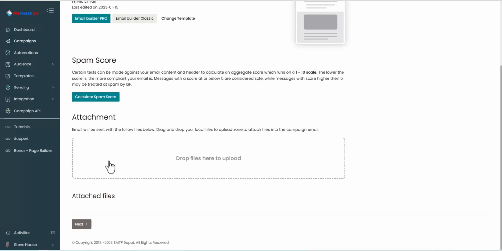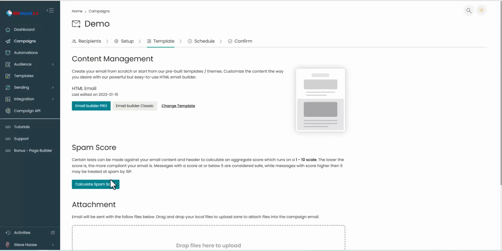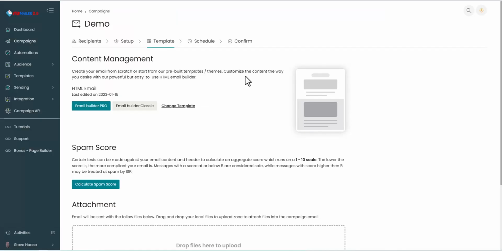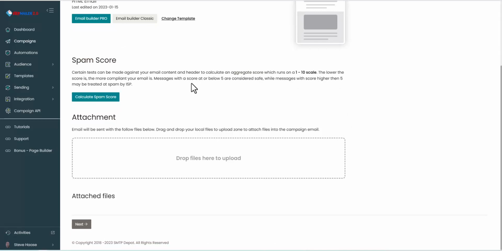You can also, almost forgot, this is a new feature that we just put in. That's why I almost forgot it. You can calculate your spam score. So we have a built-in one, it uses SpamAssassin as its API, and it will tell you about the content of your email and the subject line, and it'll let you know if it passed or failed. That way you have a prelude before you send your email of where it's going to land.